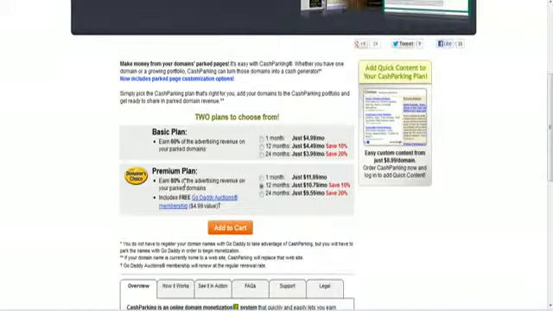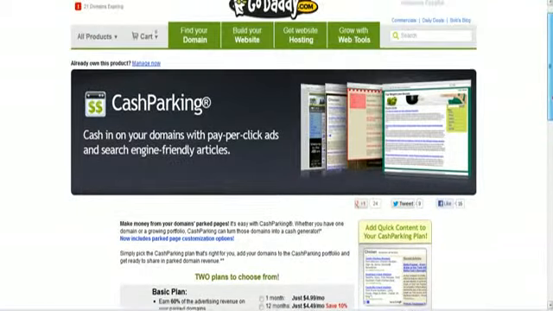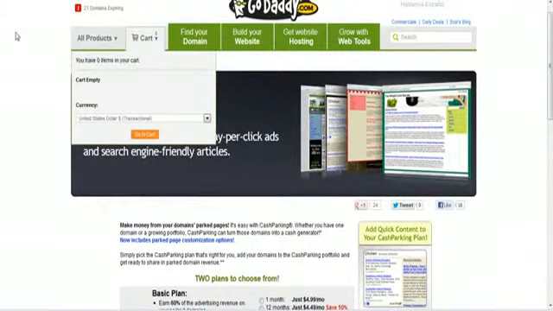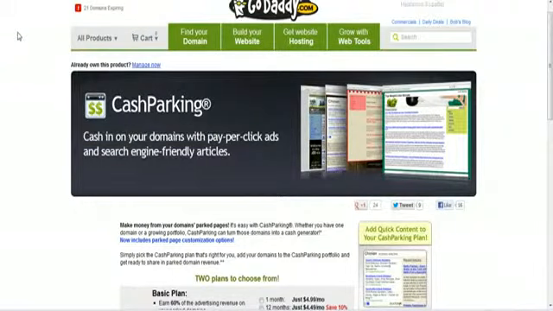So anybody that clicks on one of your ads, you're going to get 80% of that revenue, which is really good. Now, you want to add that to your cart. Whichever one you choose, just buy it. It'll take a few minutes to be added to your account. But once it's added to your account, you're going to come back to this page.